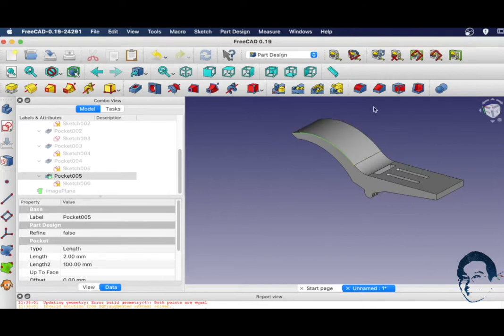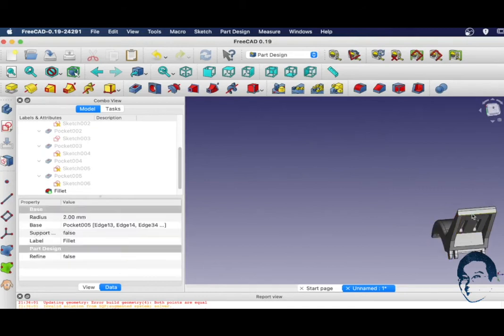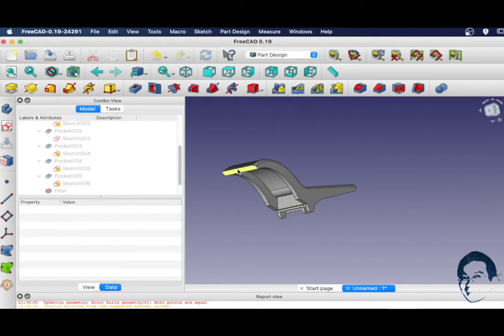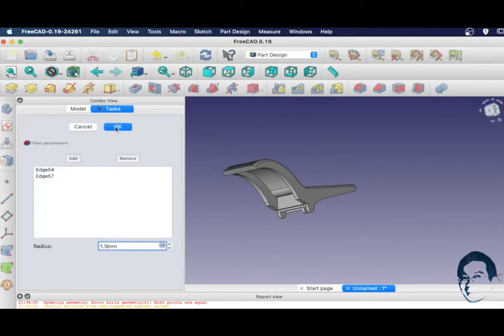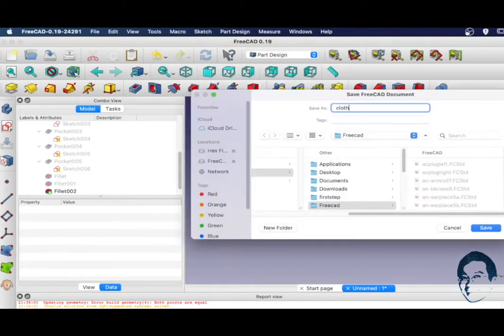Alright, let's create a fillet here. This edge, followed by this edge and the other edge and the edge of the end. Select the fillet, add a 2 mm fillet, and on the bottom of the edge itself we also add a 2 mm fillet, and go to the front edge on the bottom. Here we add a 1.5 mm fillet, and make sure we save this as cloth clip.